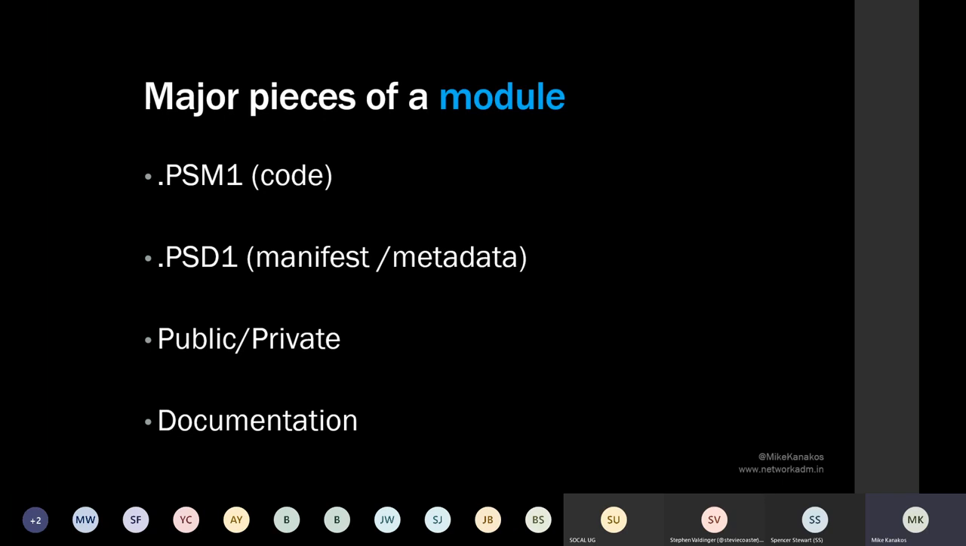The code is the core of a module. The code is going to be contained in a PSM1 file, right? So I like to think of the M in PSM as module, and I like to think of the D in PSD as data. So the PSD file is going to contain the data about your module.